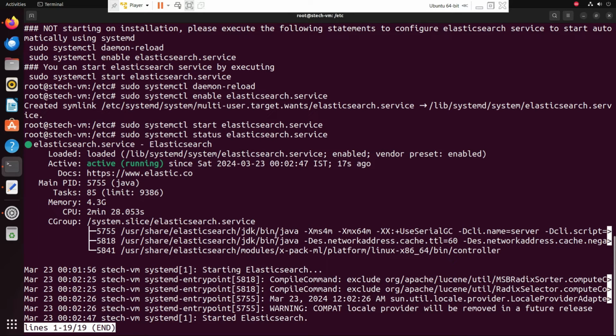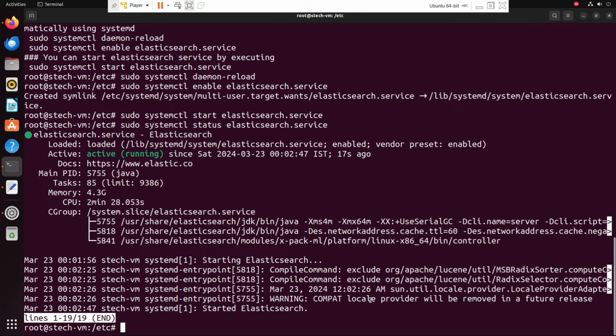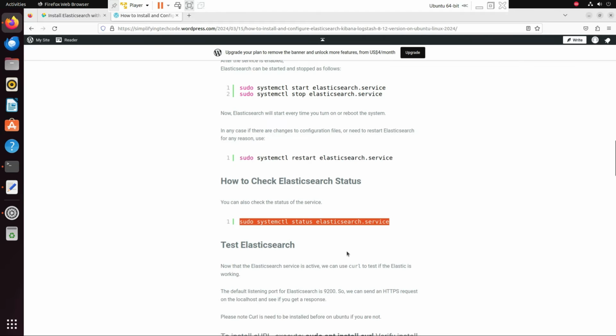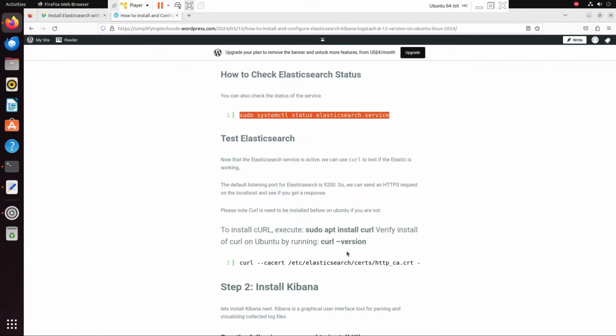As I mentioned earlier, Elasticsearch will refer to its inbuilt JDK, that is from this Elasticsearch JDK bin Java folder. Let's press Control C to come out of this. Elasticsearch is started. Now let's test Elasticsearch. The default listening port of Elasticsearch is 9200. So we can send an HTTP request on localhost to see if we get a response.